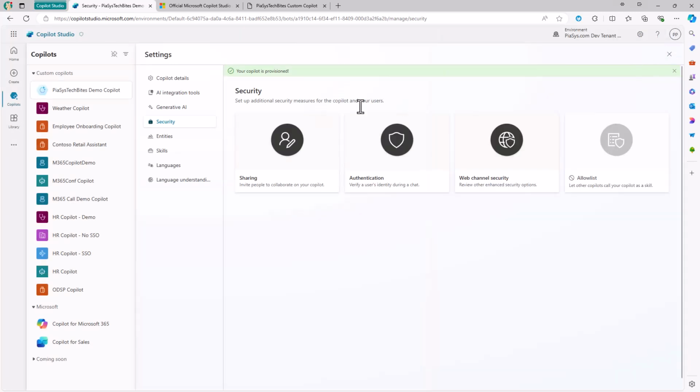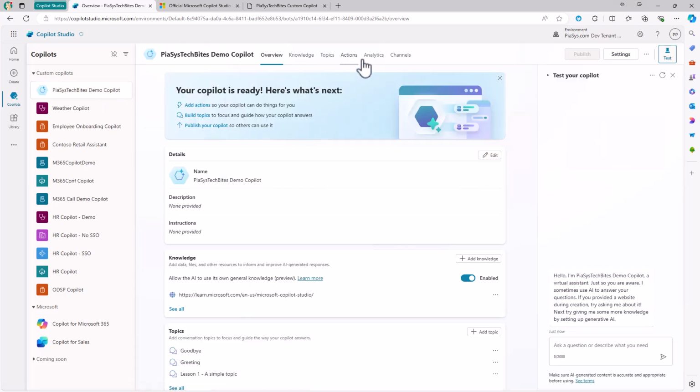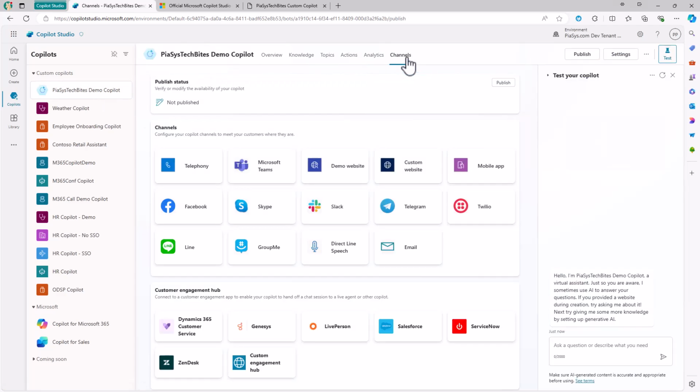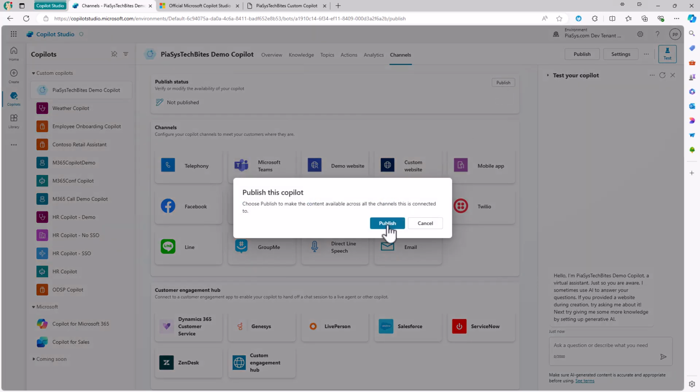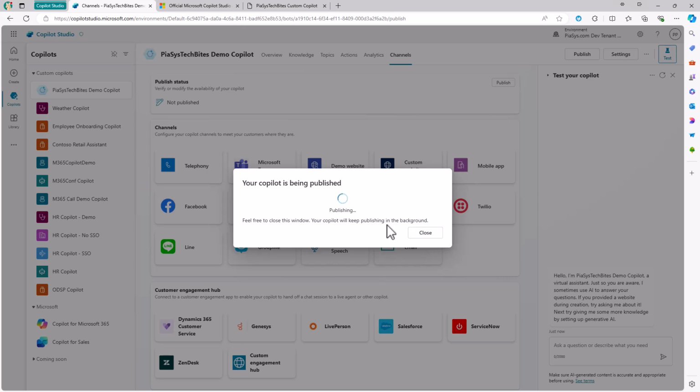So once I've done that, I can go back to my custom Copilot itself. I can go under channels, and as I was telling you before, it is really easy and straightforward. I simply need to choose one of the target channels that I want to use to publish my custom Copilot, and I can choose, for example, custom website. So first of all, let me publish the custom Copilot that I just created, and then let me get the URL to get access to the custom Copilot in a website.